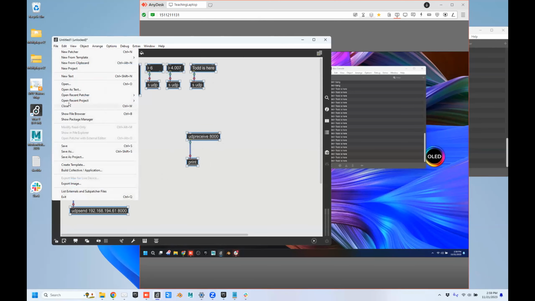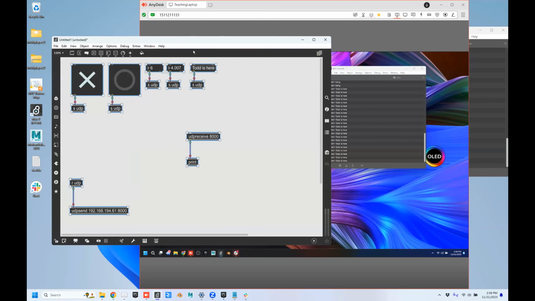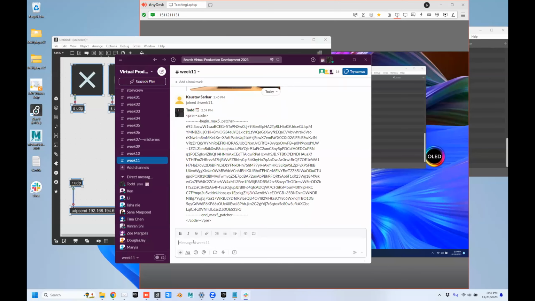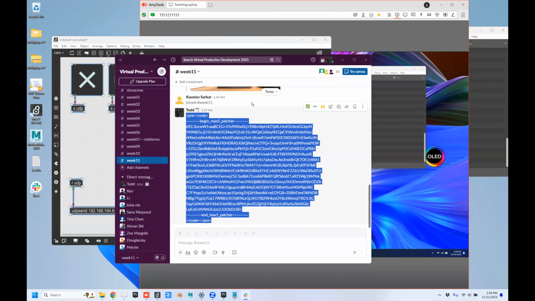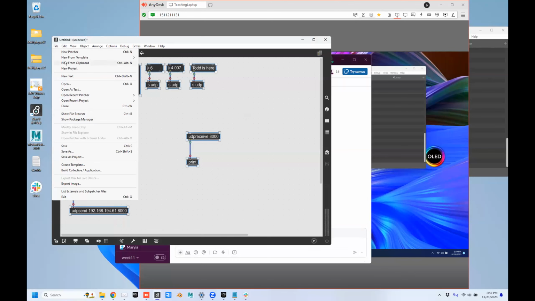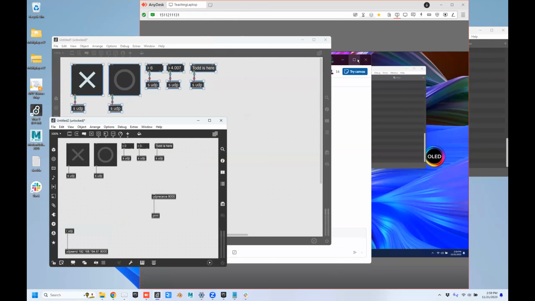and then I can do something called copy compressed. You can only do this if you have it activated. With copy compressed, I can send it to you folks on Slack or an email or whatever. Right? So if you now take this data, copy it, and then say new from clipboard, it'll make another one for you. So if you guys want to try it at home, you have Max installed. In the meantime, you can always install it if you want. You don't have to have a license to open this one up, I don't think.